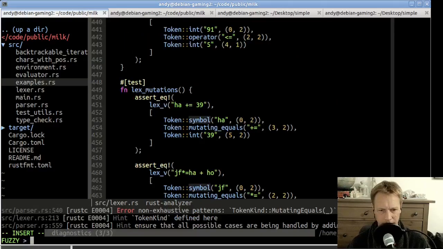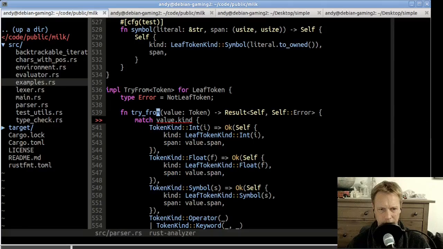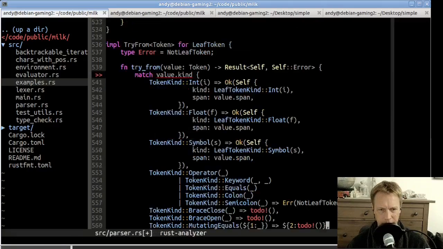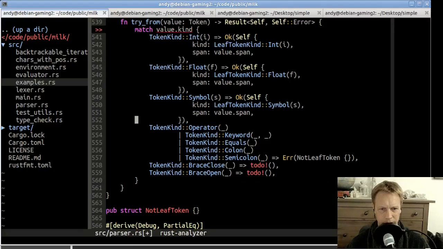So any errors? Yeah, so there's only one place where we match on all the possible different token kinds and we do something for each one. So we need to add one for mutating equals. That's weird. Why is there no equals? Oh, there is. It's here.